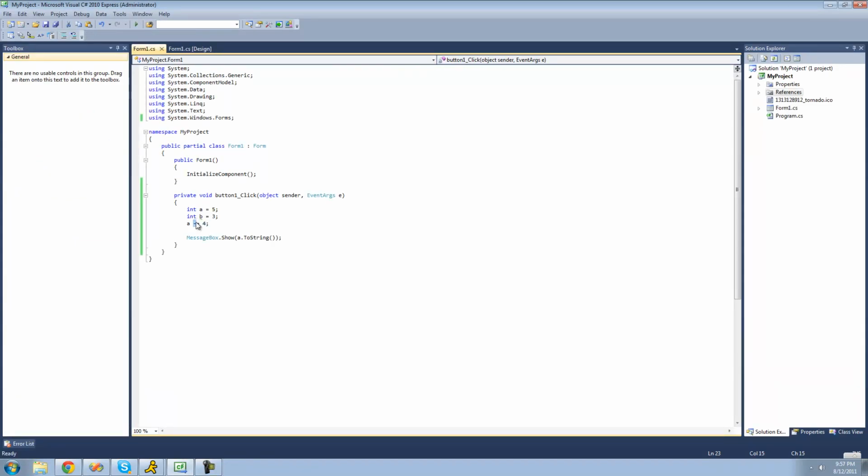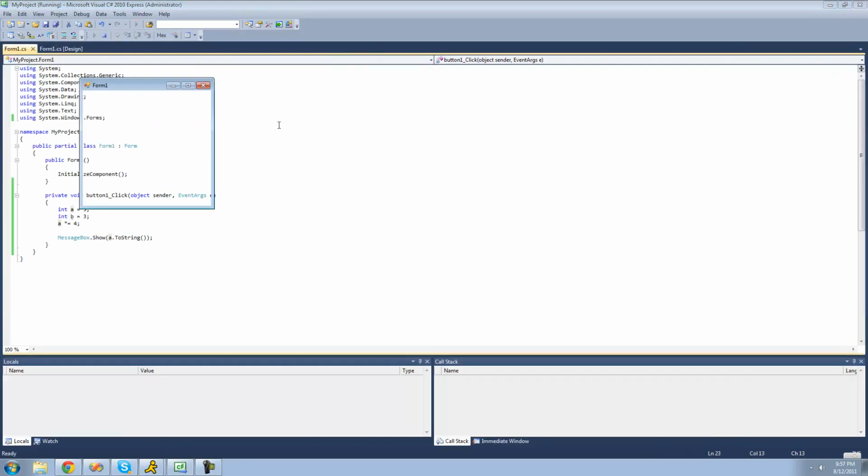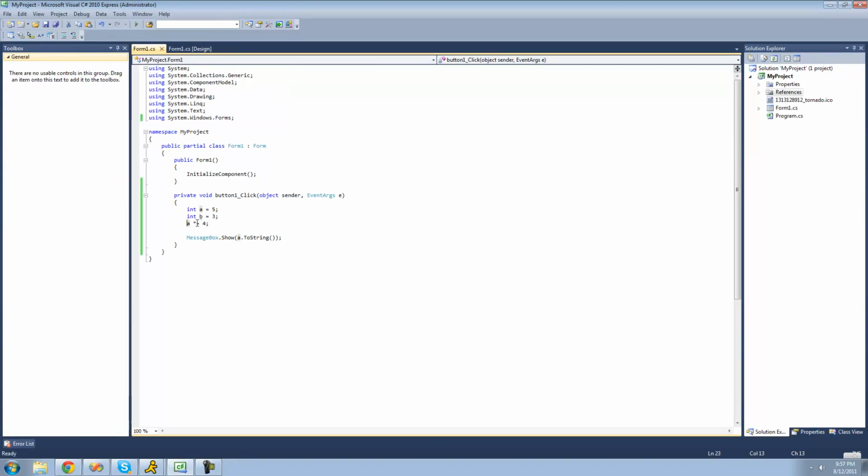So you can do a times equals 4, so we'll just multiply a times 4 and then set that equal to a. So we should just get 20 in a message box. Yep. Alright, and there's division equals as well. So let's actually set a equal to 20. So it'll do 20 divided by 4 and then store the result in a. So since 20 divided by 4 is 5, we should get 5 in the message box.